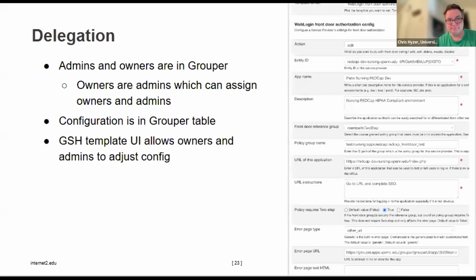So here you can see that this is just an interface. Again, Grouper's providing this. This lets you set all sorts of application metadata. It also lets app owners for the apps, which are also in Grouper, and admins manage the front door authorization data per application. And let's go to the next slide.